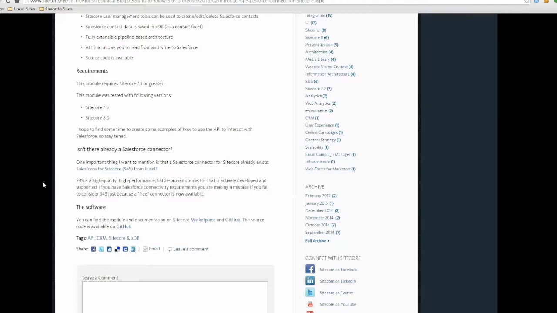The existing connector is the S4S connector. It's a pretty solid product. I've used it in a past implementation to good success. I guess Sitecore decided, Salesforce is a big deal, we're a big deal, we need something official to connect to. And so they've released it for Sitecore 7.5 or greater, which makes you wonder, since it's 7.5 or greater, I wonder if they were just waiting for MongoDB to be able to do something like this.